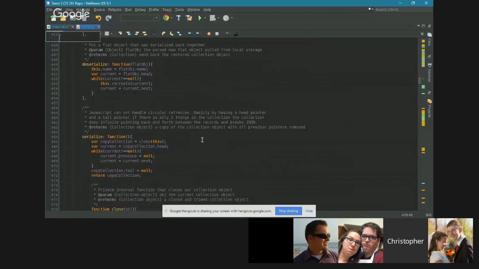Now, one new thing. So here's the deserialize function. It works pretty much the same. I did have to change it a bit. I just automatically changed the name to what was saved in that flat object. But one new thing is a serialize function.